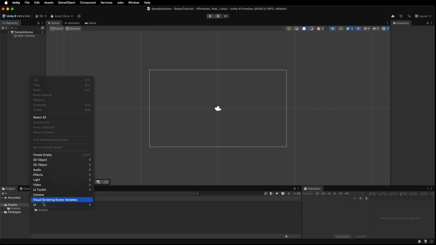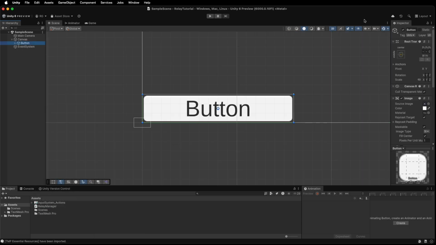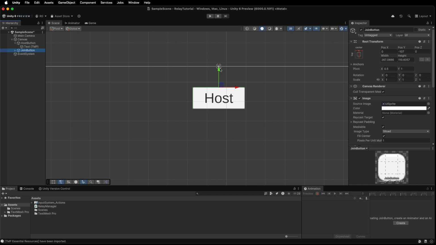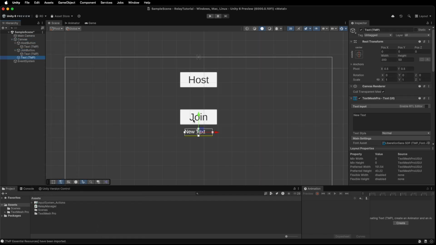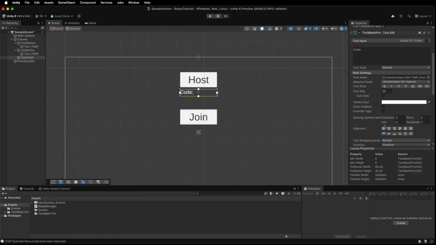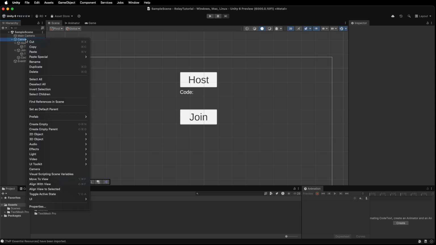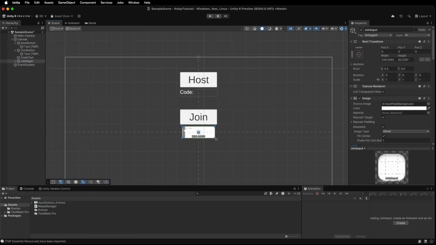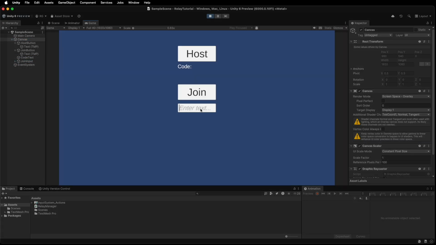Now let's create the UI for our game so we can test the Relay. We need a host button that will host a game and create the join code, a join button so we can join the game. Then we need a text to display the join code so we can send it to other players. And finally, an input field where we can enter the code before we click the join button. And now we will create the Relay Manager script.